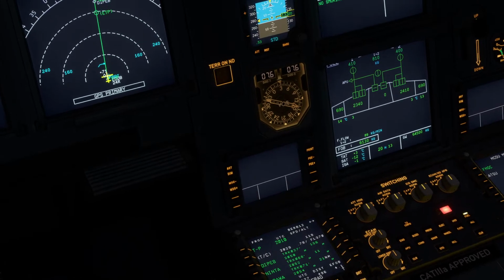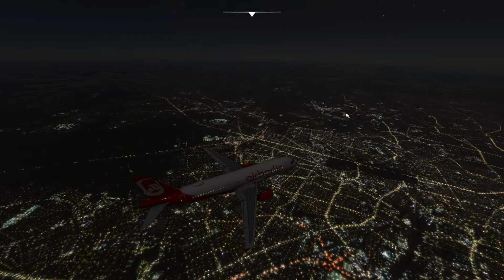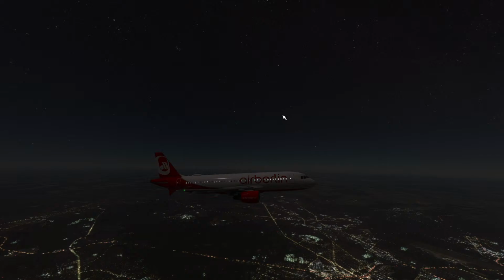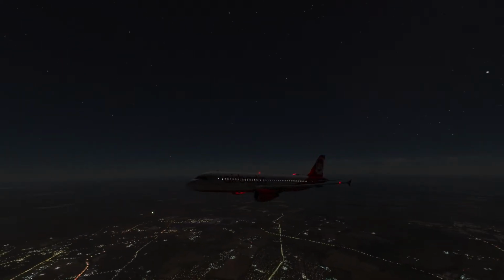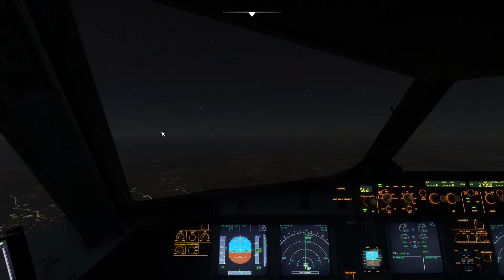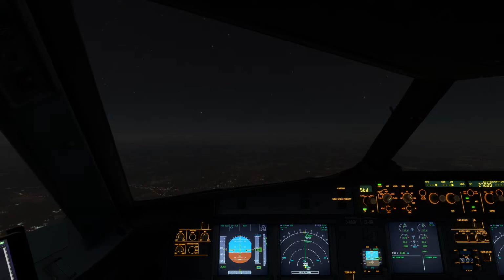Ryanair 2 Golf Kilo, ready for taxi. Ryanair 2 Golf Kilo, taxi holding point 2 for left via Echo, Bravo, Mike 8, turn right. Echo, Bravo, Mike 8 to holding point 2 for left, right turn, Ryanair 2 Golf Kilo. Ethiopian 724, you can start reducing holding speed.